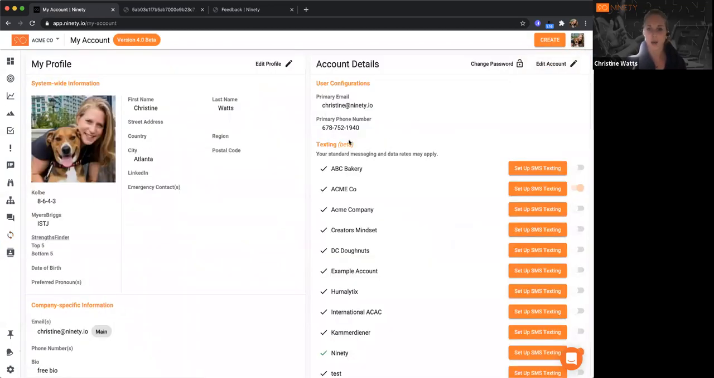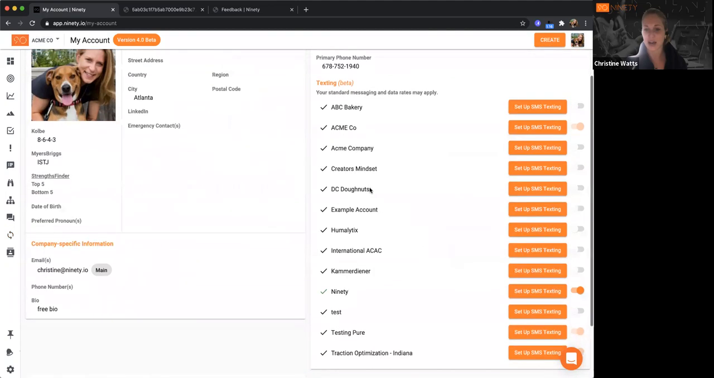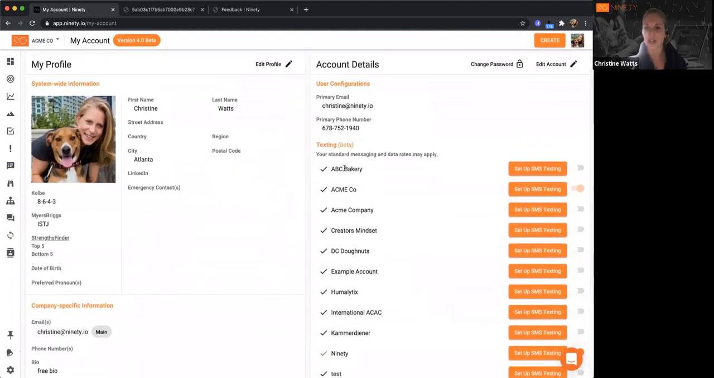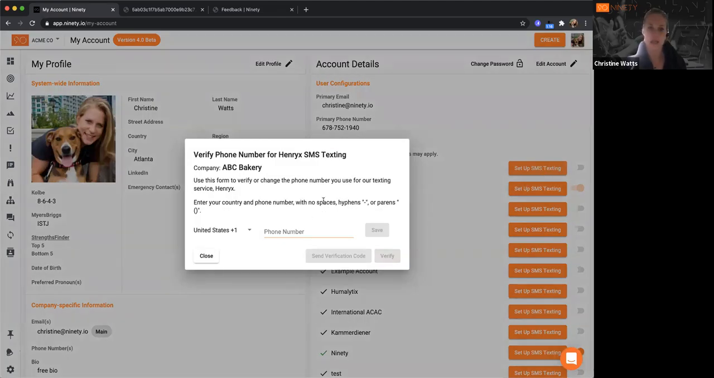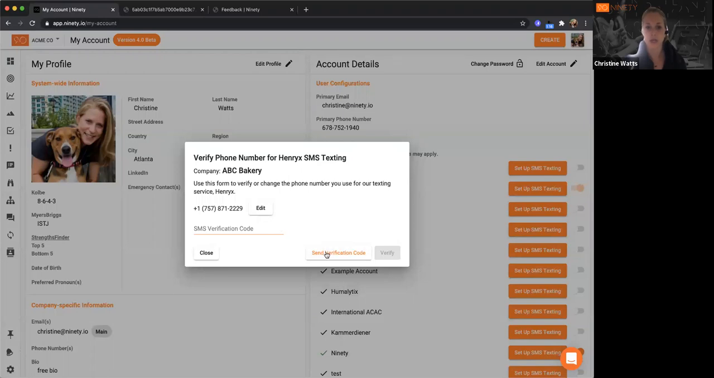So within My Account, this texting area, you may or may not have multiple companies. These are all the different accounts I'm a part of. So you might just have one or two here. But essentially, you can click SMS texting to begin the setup for this. You put in your phone number. I'll just go ahead and put mine in. Once you add your phone number, you want to send the verification code. And once that's sent, you're going to get a code texted to you. From there, put it in, and that's all you need in order to get set up.